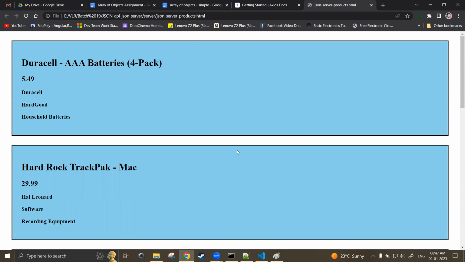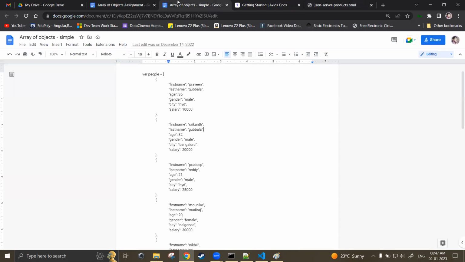Now let us see another example. Okay, so in the JSON server, now I'll use the next array of objects, this one. So here I will use some more proper styles.